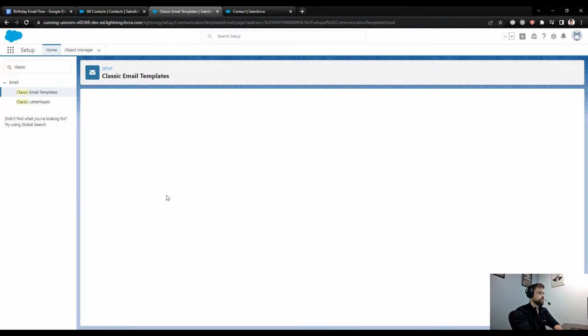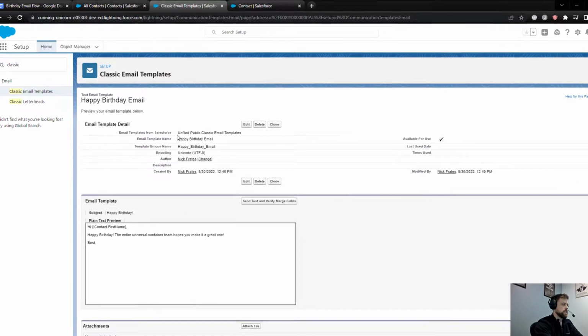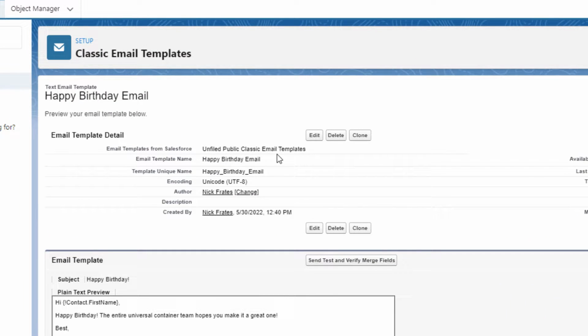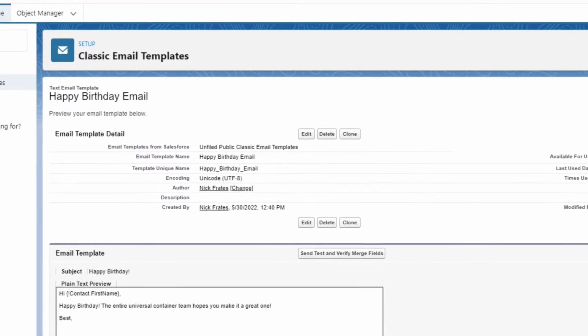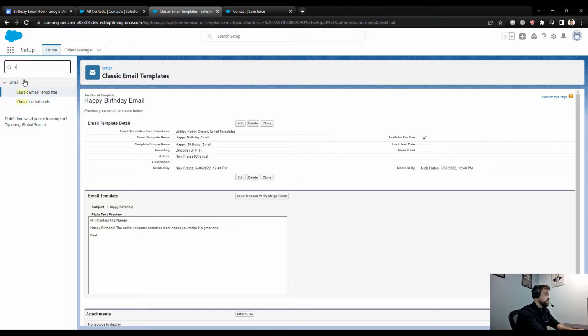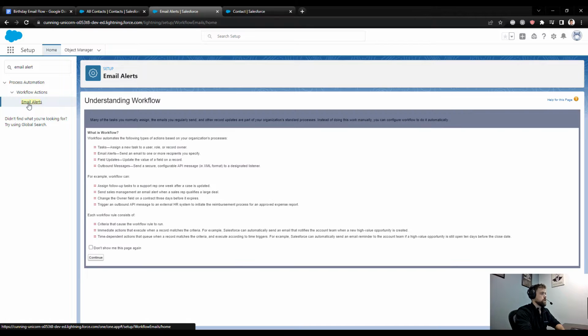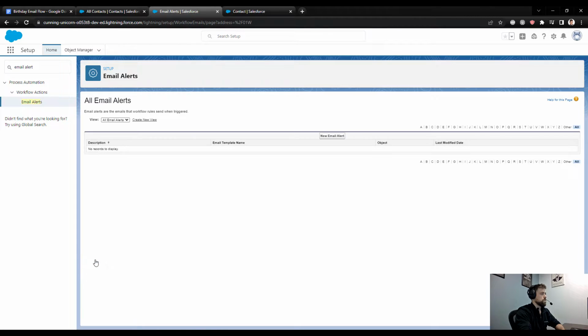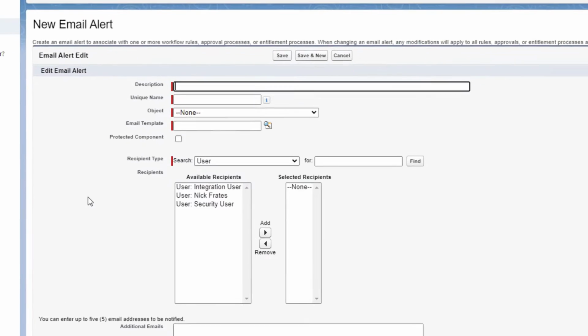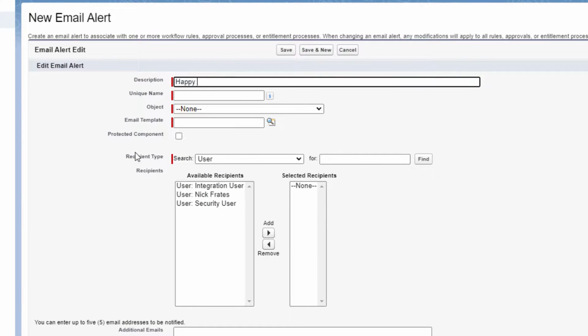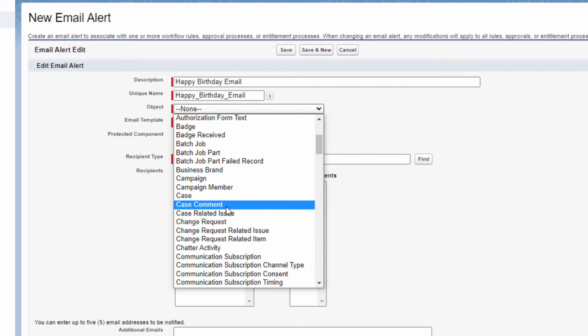So I'll press save, and we're just going to verify that it's in the unfiled public classic email templates folder. And that's important because you want your flow to be able to access this. I think any folder would work just so long as it's not the my personal templates. So we have our email template. Now I'm going to type in email alert. We'll just select that. Press continue. I'm going to press new email alert, and we'll just call this happy birthday email. The object will be the contact object.